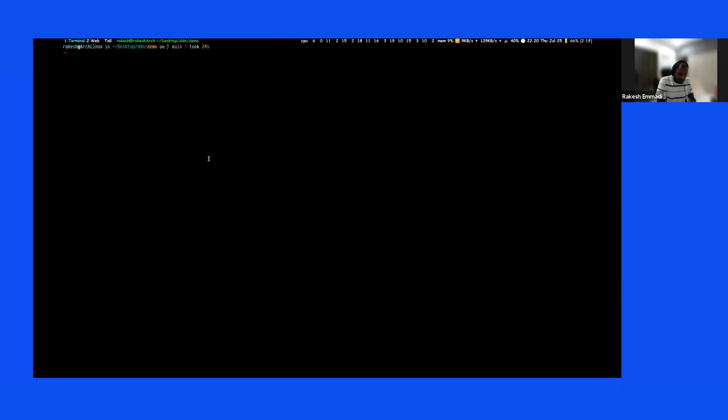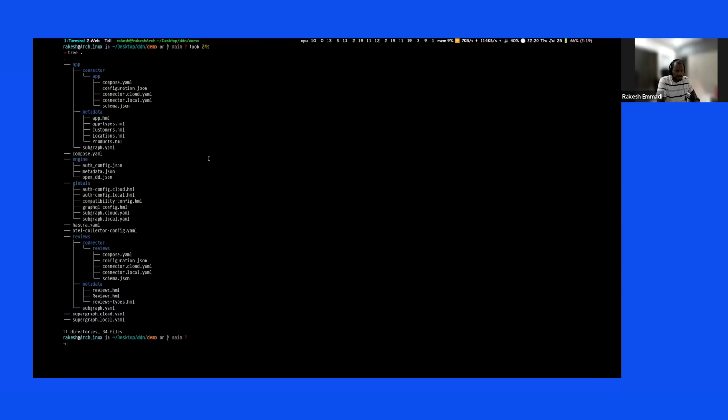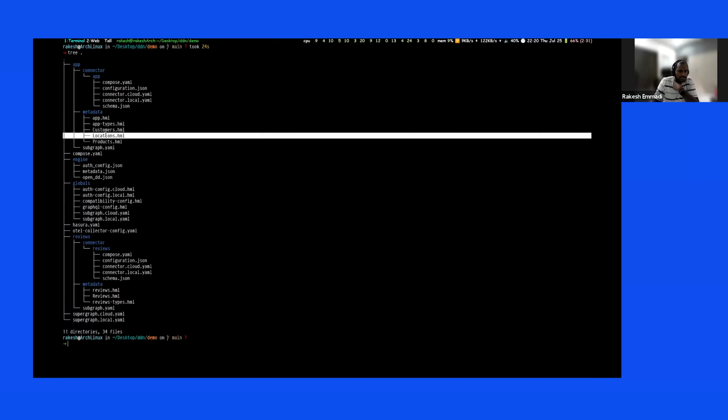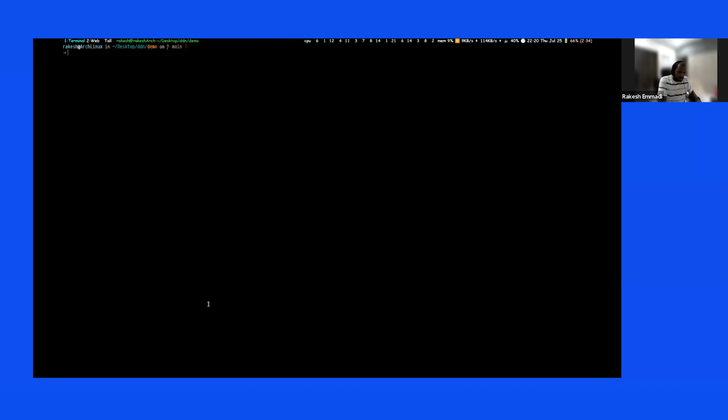So this is my DDN repo. Let me give you a quick overview of my DDN project. Right now I have two subgraphs. One is app, the other is reviews. The reviews subgraph has the review table, and the app subgraph has all other tables, let's say products, locations, and customer. In one of our previous demos, my colleague Lyndon has shown you how to build an API using the DDN commands. So I pretty much followed the same commands. Let's start our local Docker Compose services.